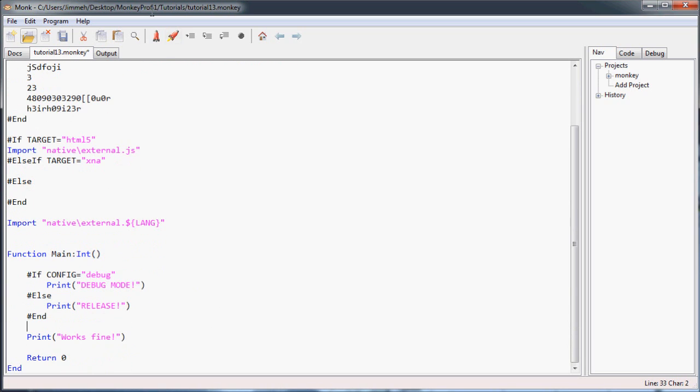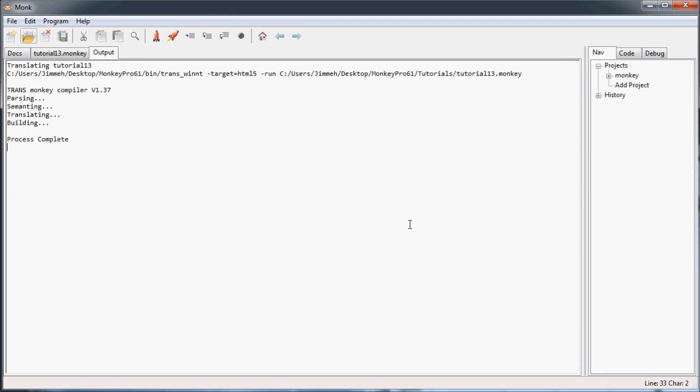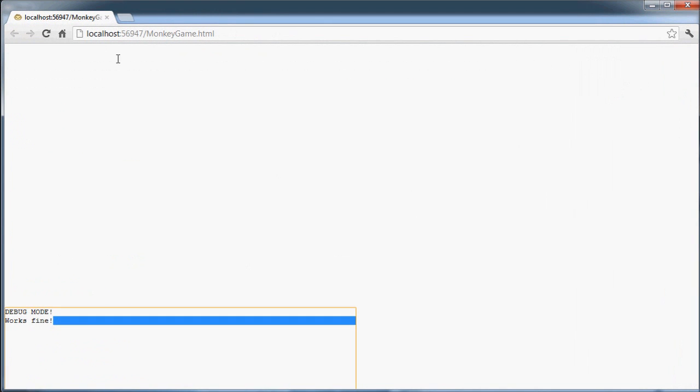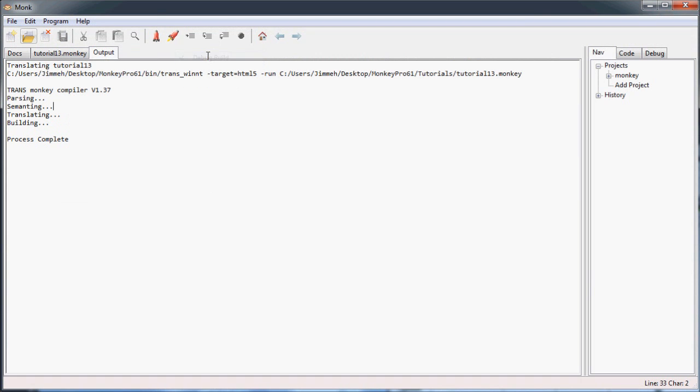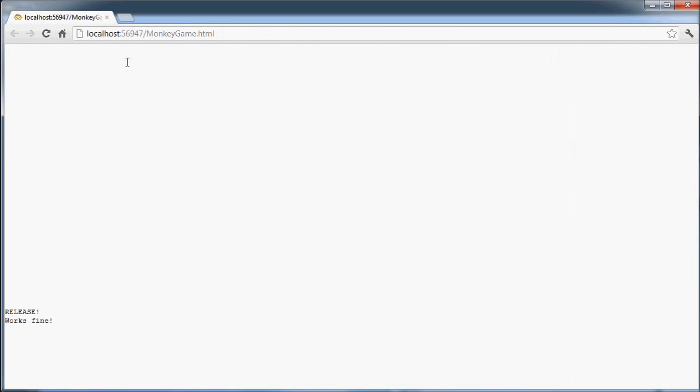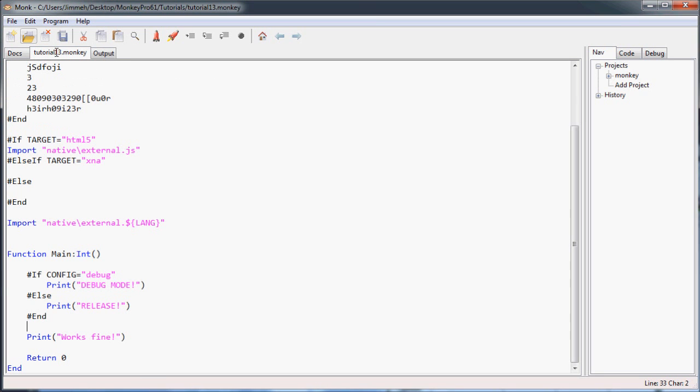And edit, and we'll run this. You can see where we are in debug, so it's going to print debug mode. And then I go up here to program, build options, and uncheck debug build. Build it again, and you'll see we're in release mode now. So you can do different things based on whether you're in debug or release. If you want to turn on debugging automatically based on whatever you're building under, that's a good way to do it.